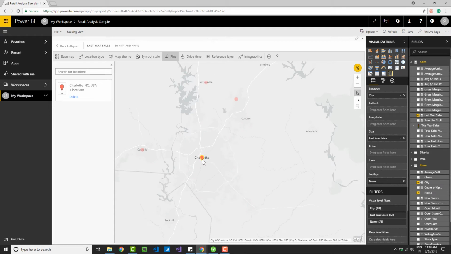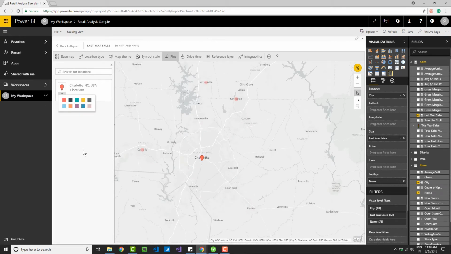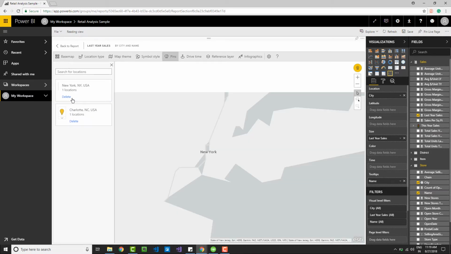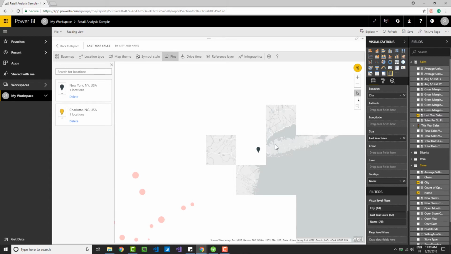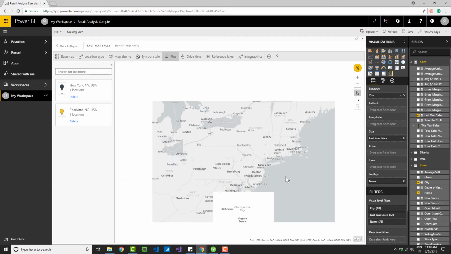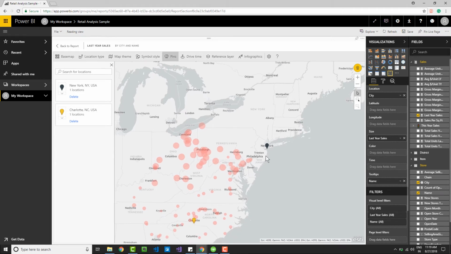If you see, this pin is slightly different, and if you want, you can go and edit this pin. You can change the color if you would like. And you can add additional pins. For example, I'm adding New York here. If you zoom out, you can see where your pins are located. So here you have Charlotte and here you have New York. One thing to note is that your search results are saved as location cards in the pins pane, and you can save up to 10 location cards. And if you do not want these pins, you can go ahead and delete them.